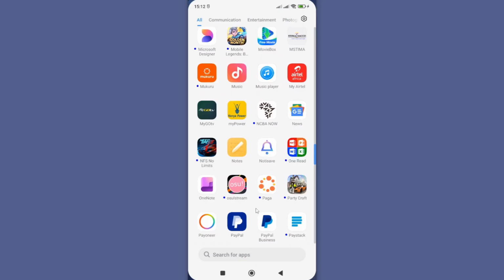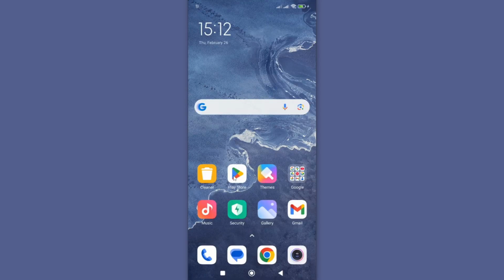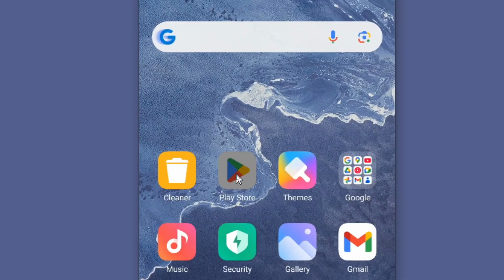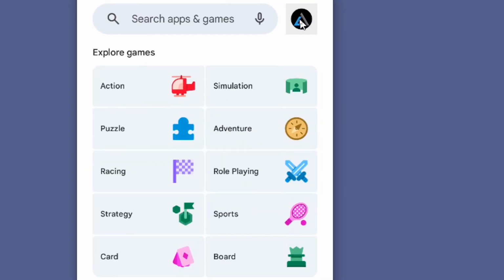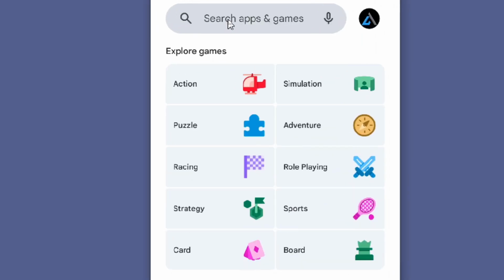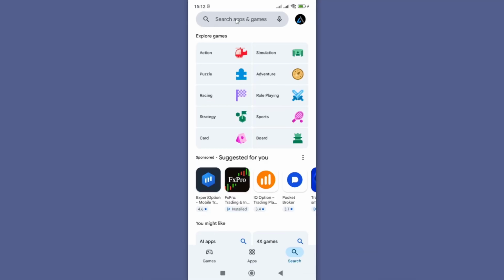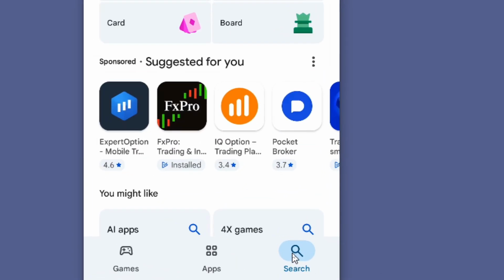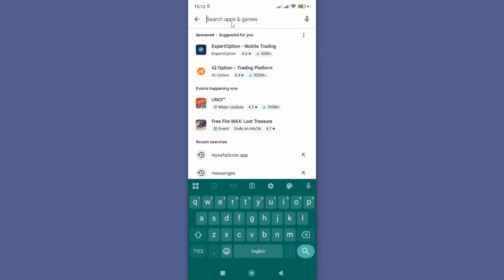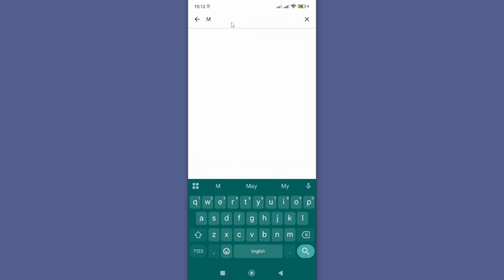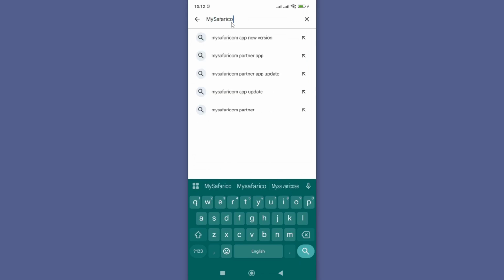Alright, for you to get the right MySafaricom app, you need to go ahead and look for Play Store and tap on it. Here, you need to log in with your Gmail account, and then you should see a search bar on top. If you can't see this, you should see a search icon down below. Go ahead and tap on it to activate the search bar. And from this, you can just search for MySafaricom as one word like that, and then tap on search here.